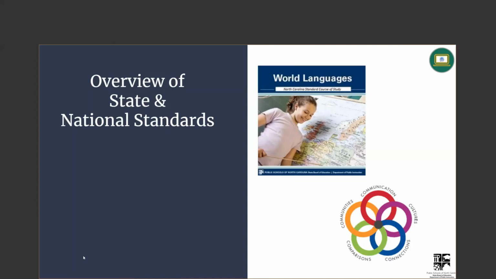So I thought I'd start today with an overview of our state and national standards and how they kind of compare to each other so that you can see them hopefully in a different way maybe than you've looked at them before.